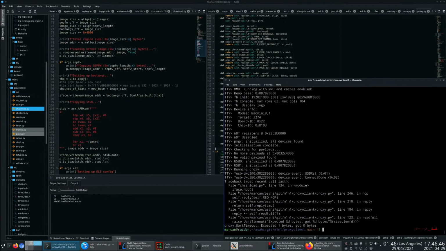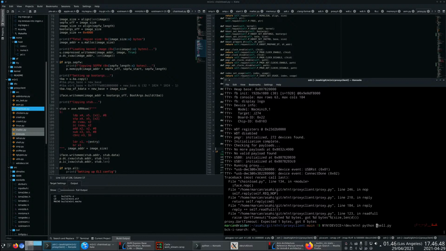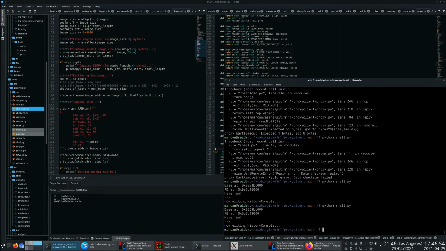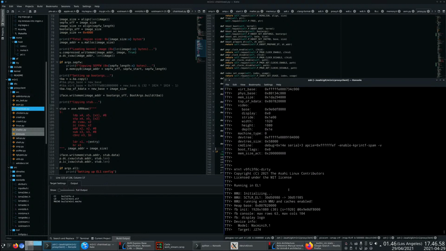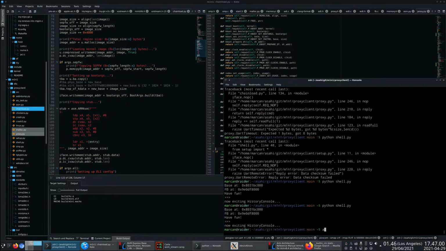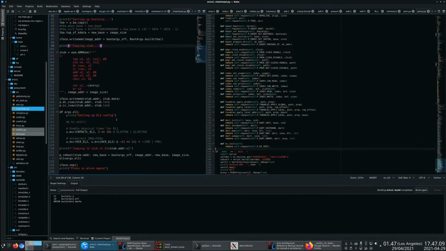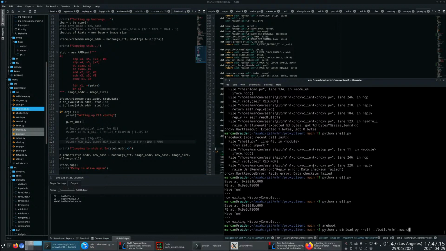Why did that UART not work though? It's probably just some junk there. Yeah, not sure. But anyway, let's reboot that. And then I can save this instead of doing these things and see what happens.